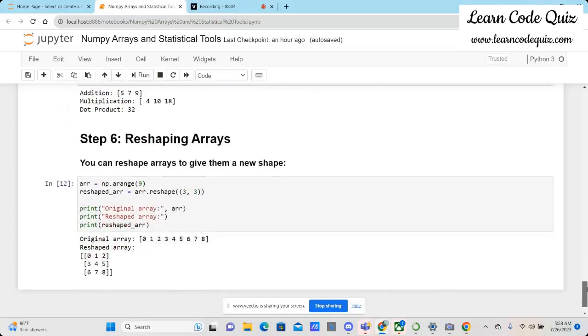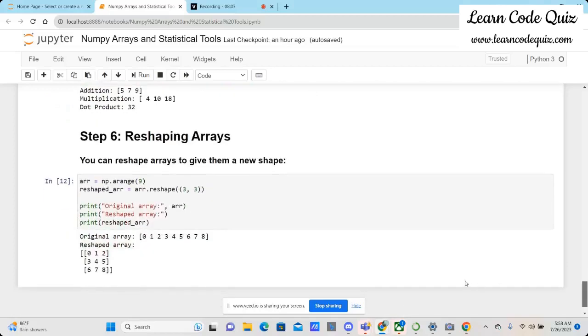Okay, moving on, reshaping the arrays. You can reshape the arrays. How do you do it? You use the arange function to get an array, a vector of 9 elements 0 to 8, and then you want to reshape it as a 3 by 3 array, a 3 by 3 matrix. From a vector you are going to a matrix, so it reshapes.